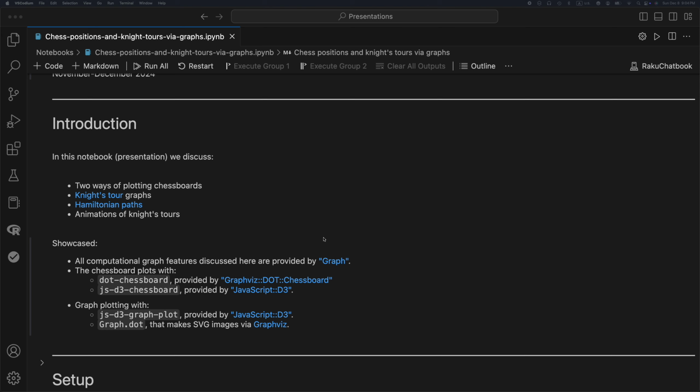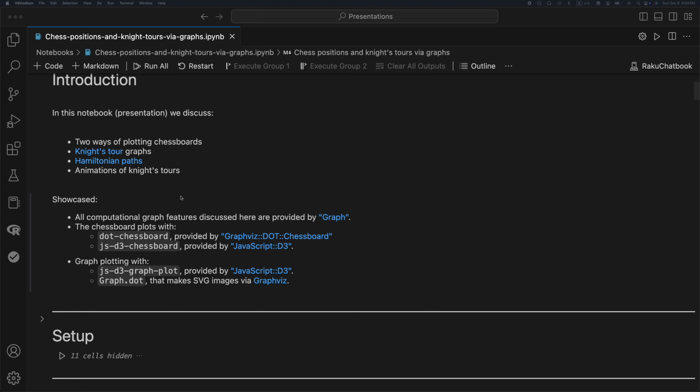In this presentation we're looking into two ways of plotting chessboards. We're looking into Knight's Tour graphs, Hamiltonian paths for those graphs, and animations of Knight's Tours. I'm going to be using the Raku package graph and its functionalities, its algorithms, methods, and so forth. And I'm going to use the framework GraphViz for visualizing graphs in order to visualize chessboards.